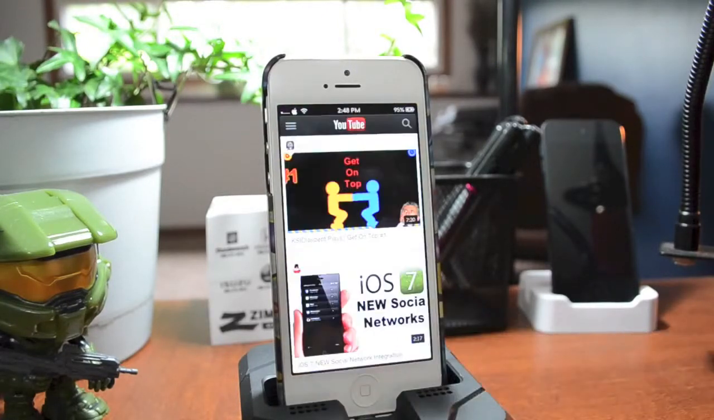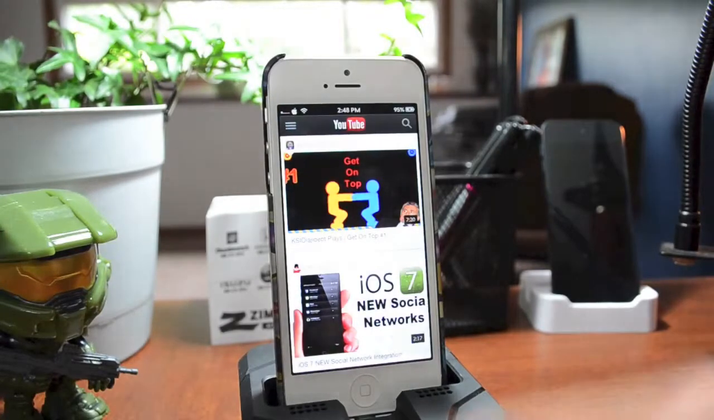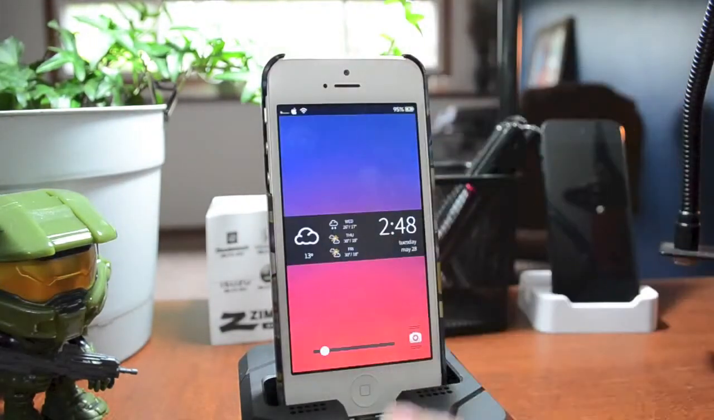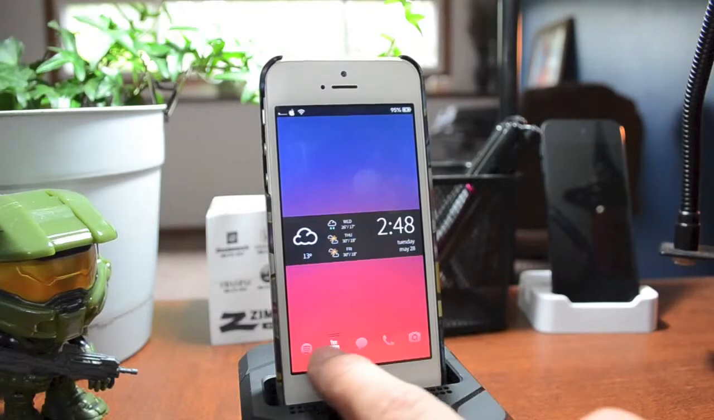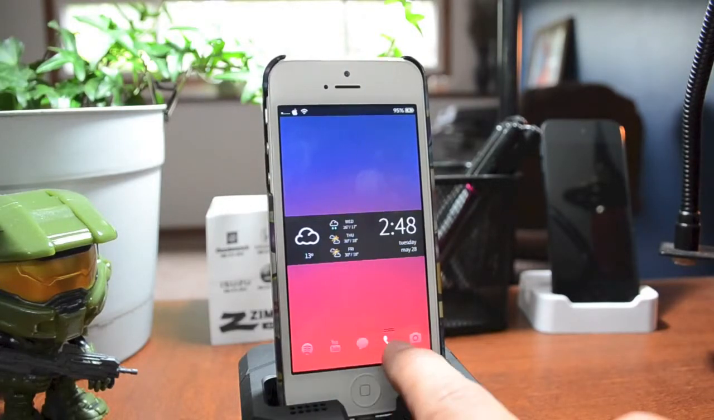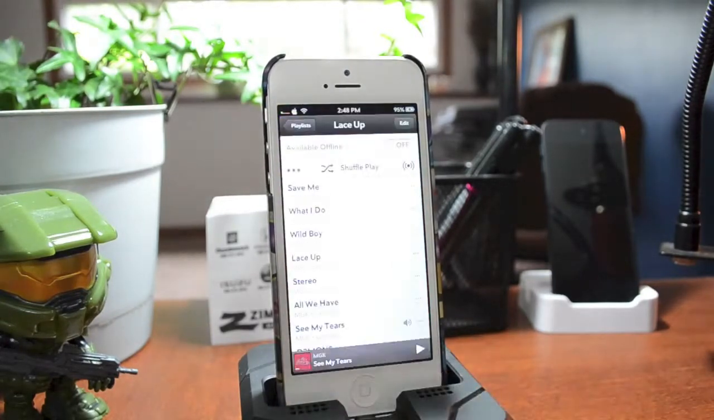So like YouTube, if I want to jump into my YouTube, just go ahead and swipe up on it like so. Pretty simple tweak. There's a ton of applications that it does support, and I'd recommend you checking it out. It's definitely a very, very cool tweak. Again, that is called Access.